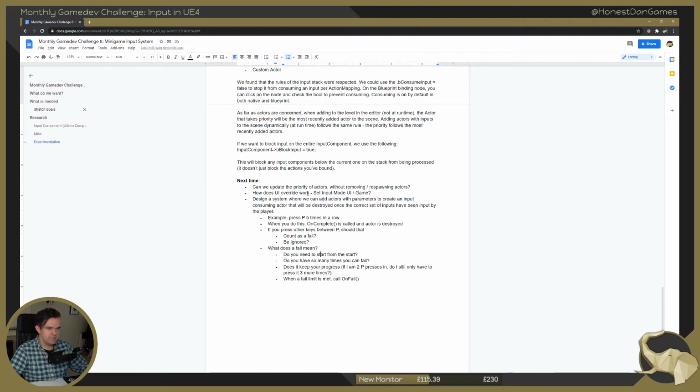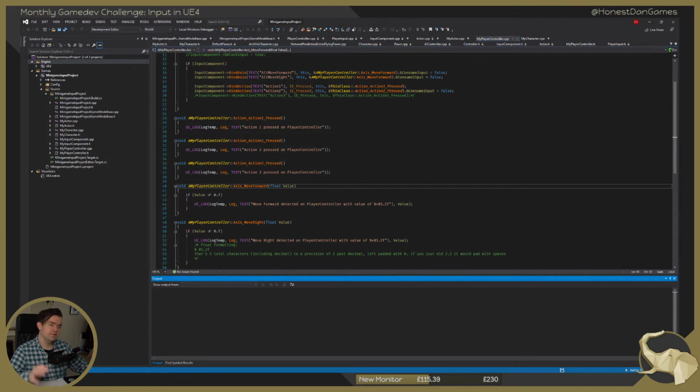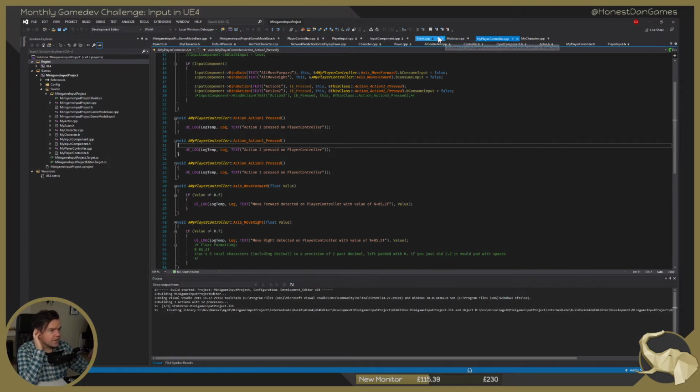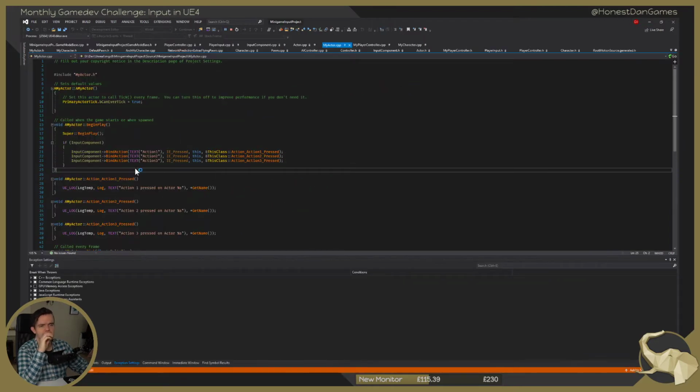So first thing we wanted was to look at this, update the priority of actors without removing them. Yes, okay, I remember now. So let's first off launch. So we've made ourselves an actor called myActor. And I'm interested in perhaps how we can make this take a higher priority on the input stack.